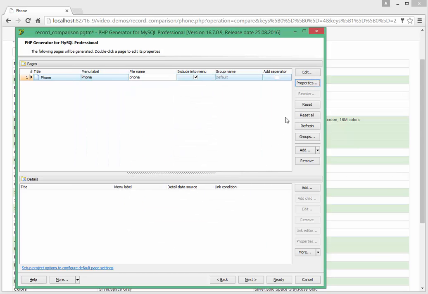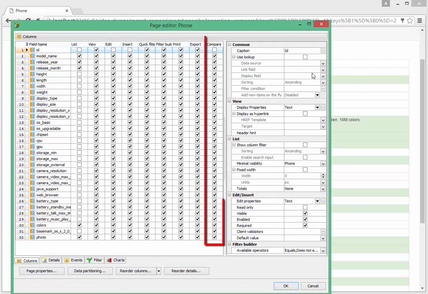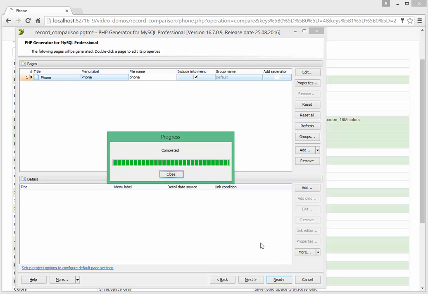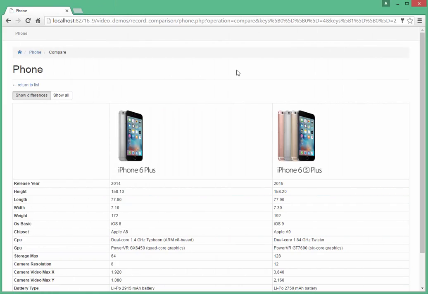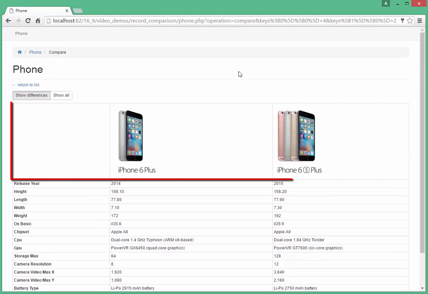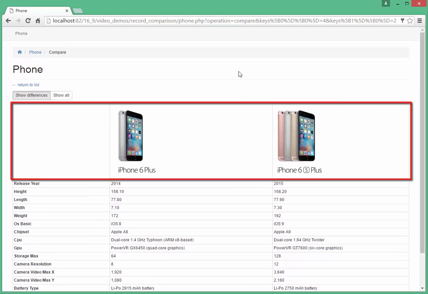Now open the phone page editor. Here we can choose columns to be included in the comparison. Exclude model name and photo columns from that list. Save the changes and regenerate the application. Let's see the results. As we can see, the model name column disappears from our comparison table, and the photo column is now displayed in the table header.